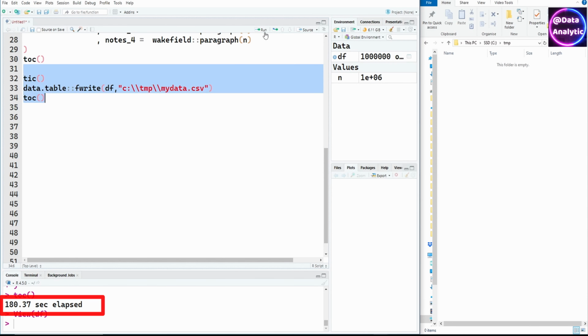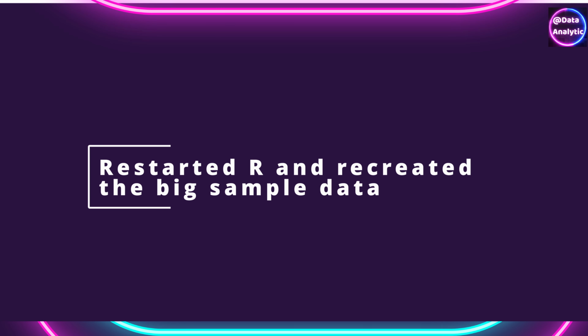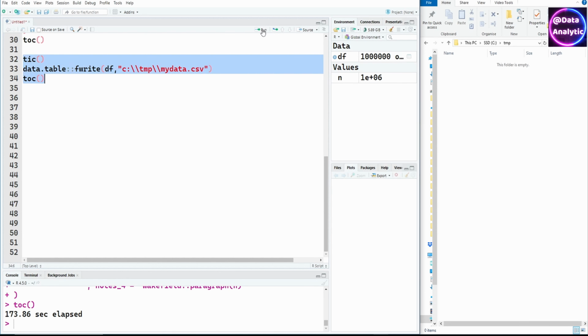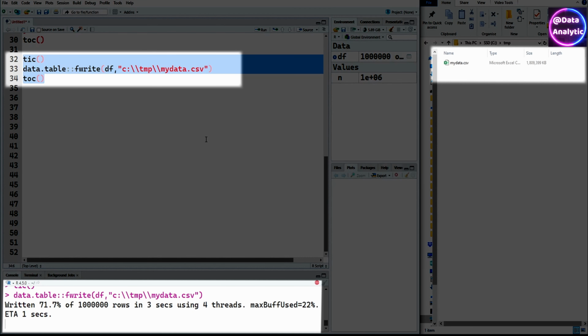So let's see how we can save this using the data.table fwrite format. Oh, my system actually crashed, so I'll have to start it again. So I've started my system again, and here we go. I'm actually running the same thing again. This time it has taken a bit less time to create the data set. Instead of 180 seconds, it took 173 seconds. So anyway, we are back on track.